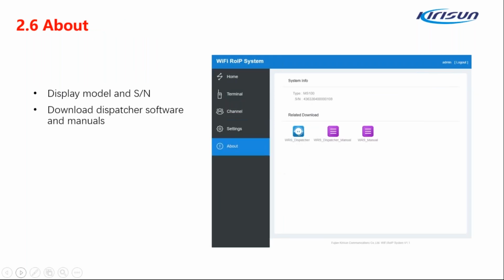And next, we will go to the next part of the WRS platform. This is the About page. We can see the model and the serial number of the WRS machine, and we can download the dispatcher software and operation manual from here.